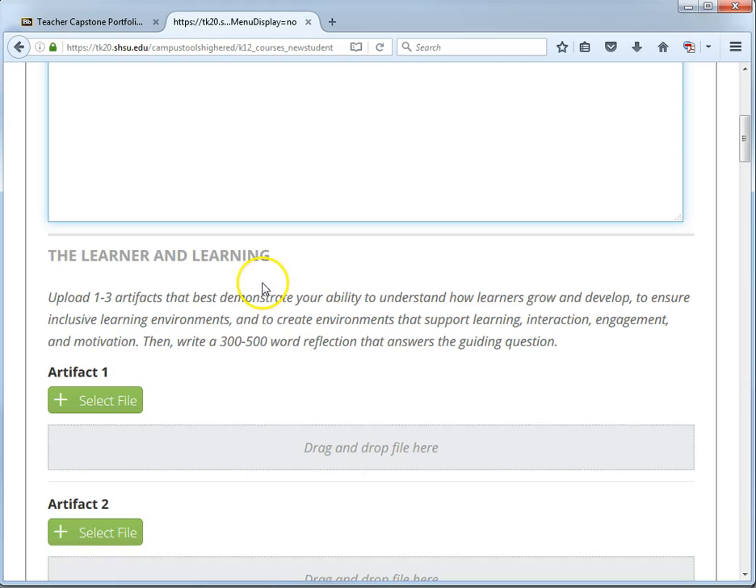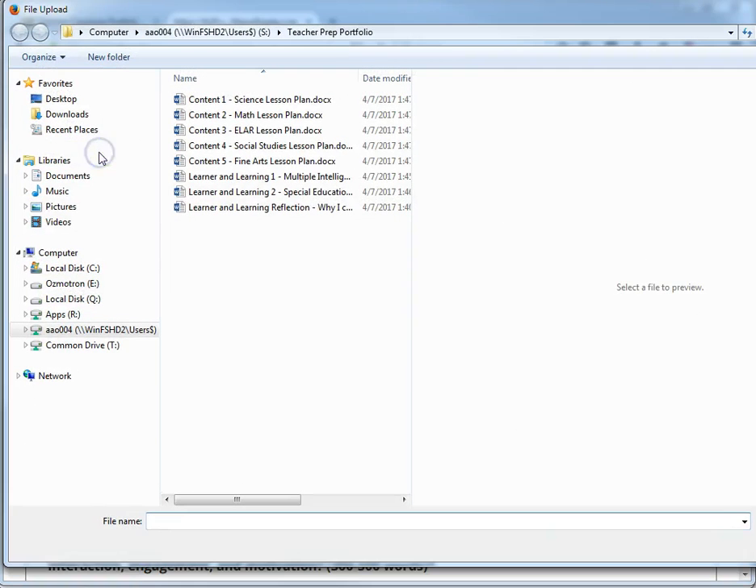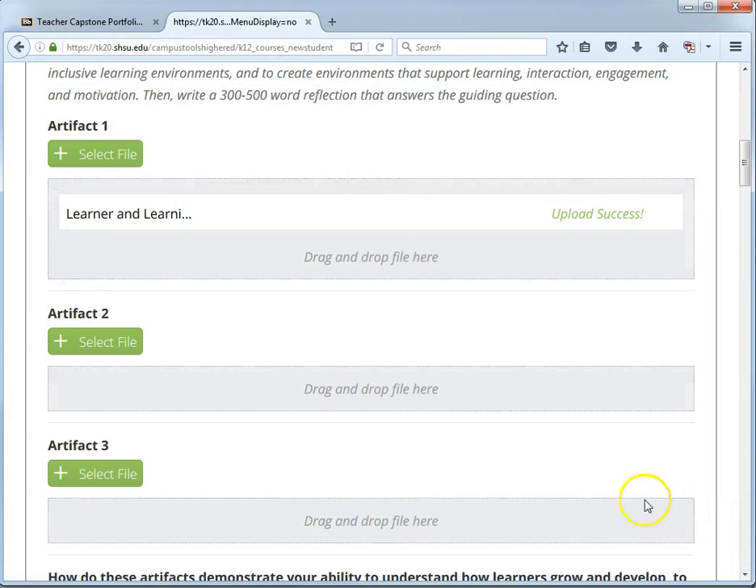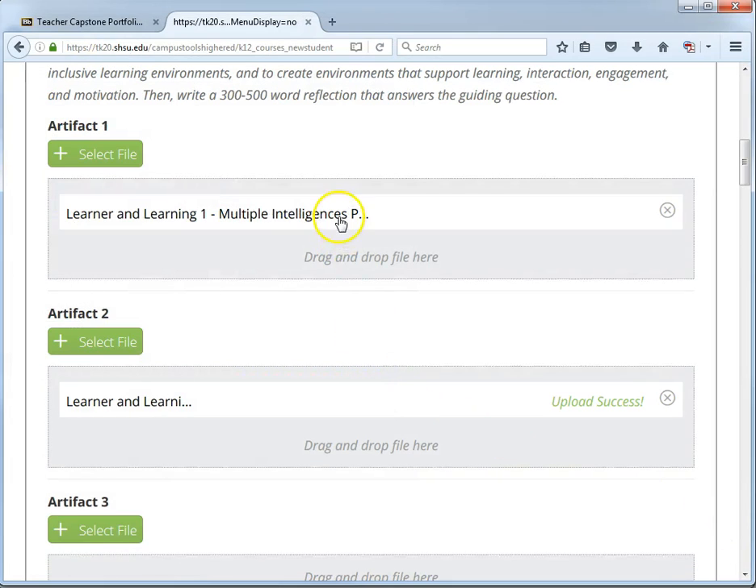Okay, so as we saw last time, there's 4 domains. The first one is the learner and learning, and there's a place for 3 artifacts, and we require at least one of these get a file in it. So I've got 2 that I'm going to put in there. I've chosen to put in 2 files, and I'm going to go ahead and select the first file right here. And I'm going to do this multiple intelligences, and you can't see it. It's right off the screen, but there's an open button over here. And okay, upload success, excellent. And I can go ahead and put in the second file here. This one on special education. Again, clicking open, there it is. So there's those 2 that are coming in, upload success. If you put in the wrong one, you can click on this X and it'll get rid of it.